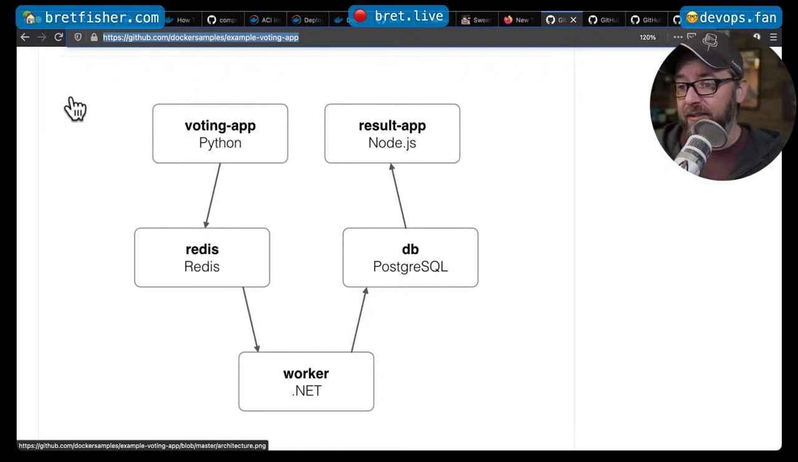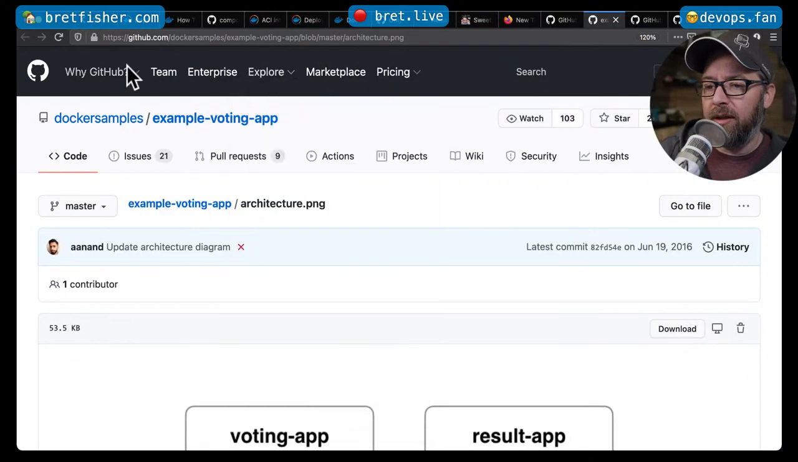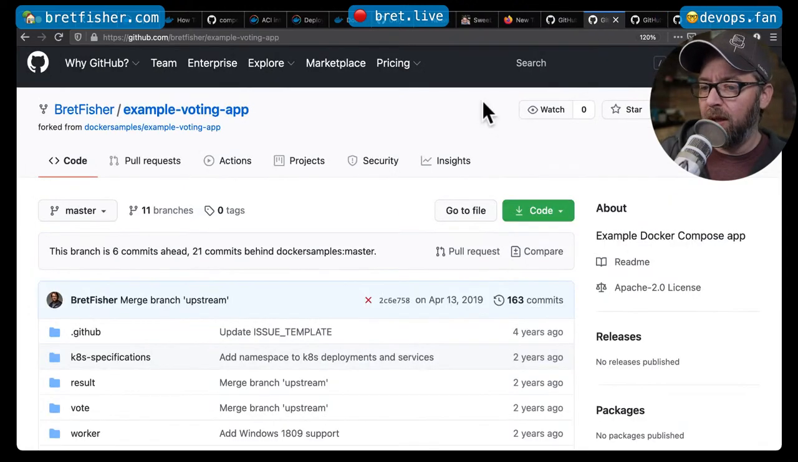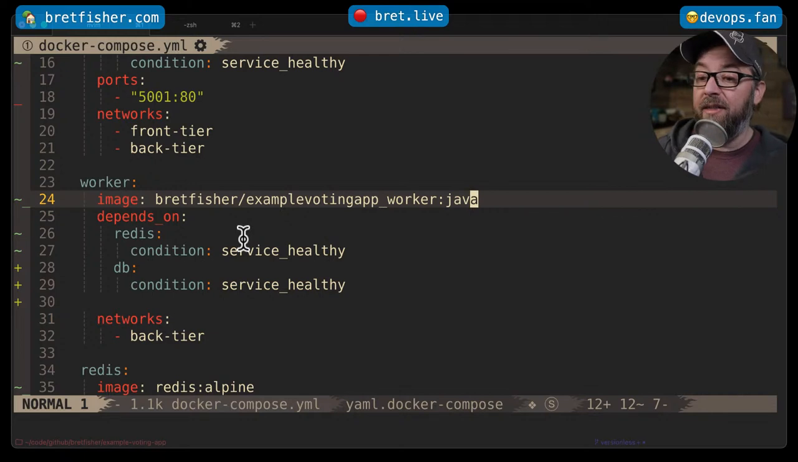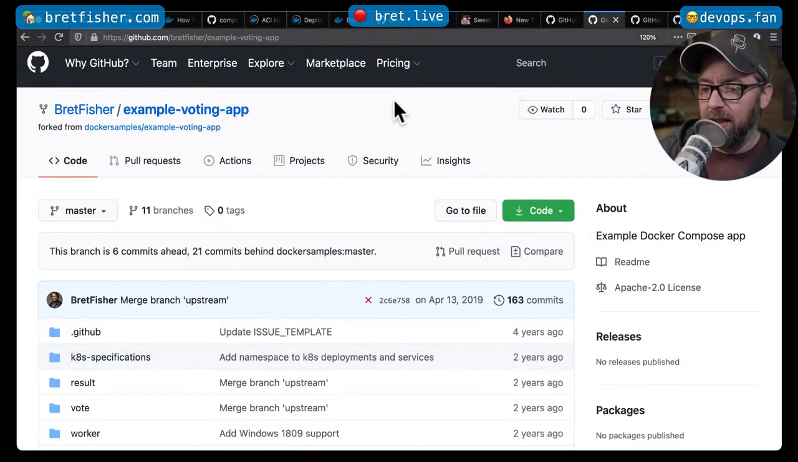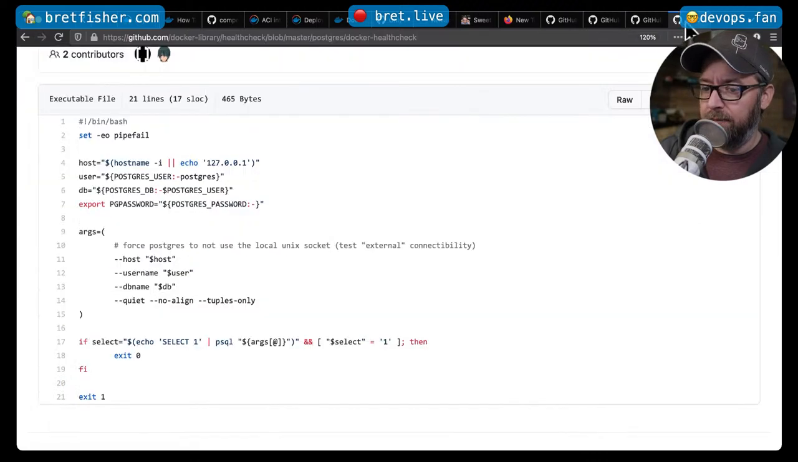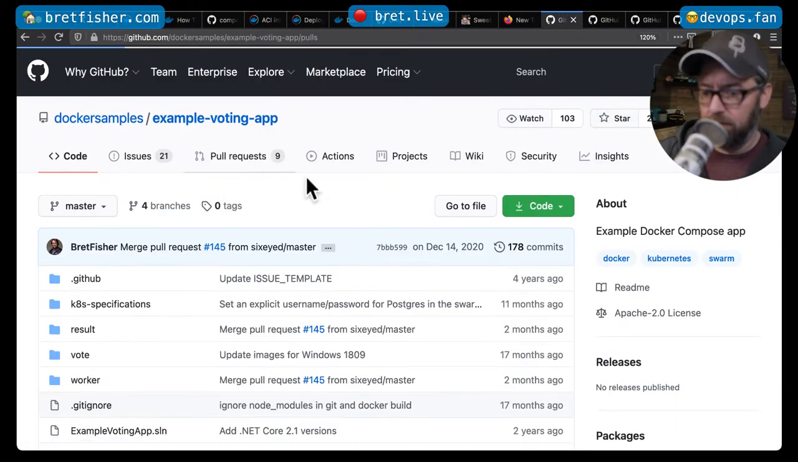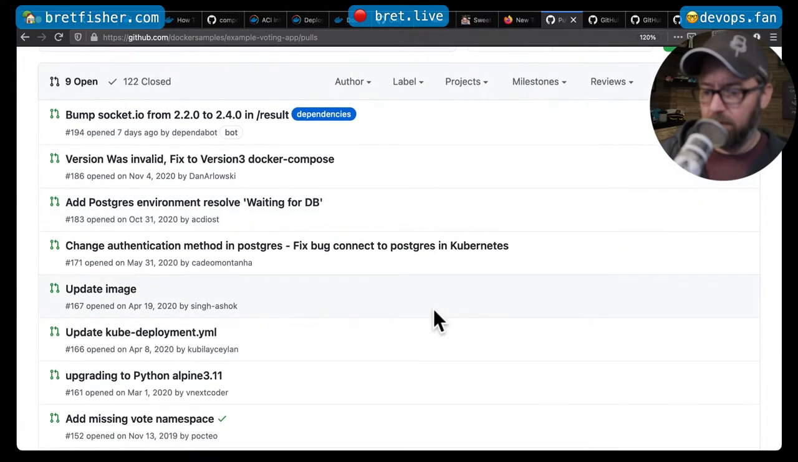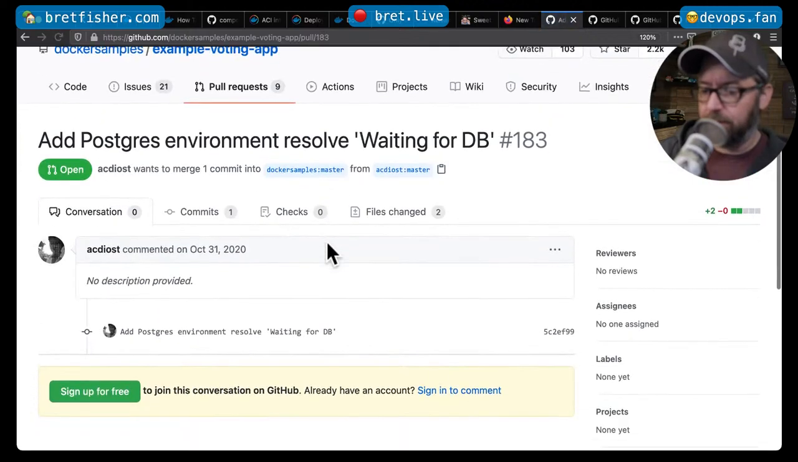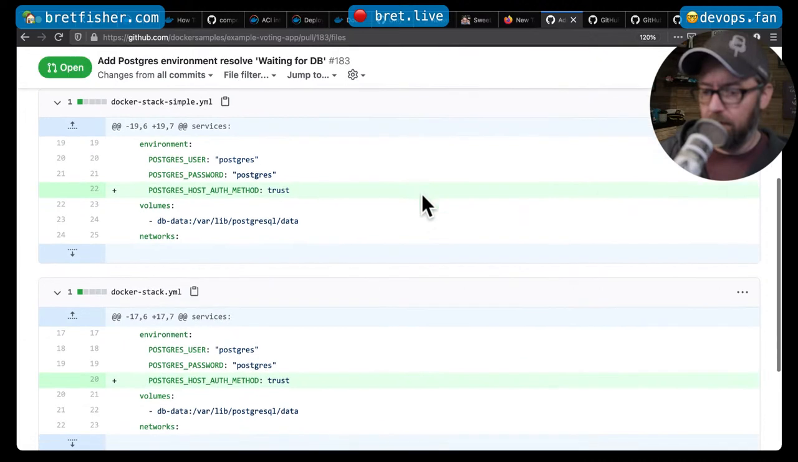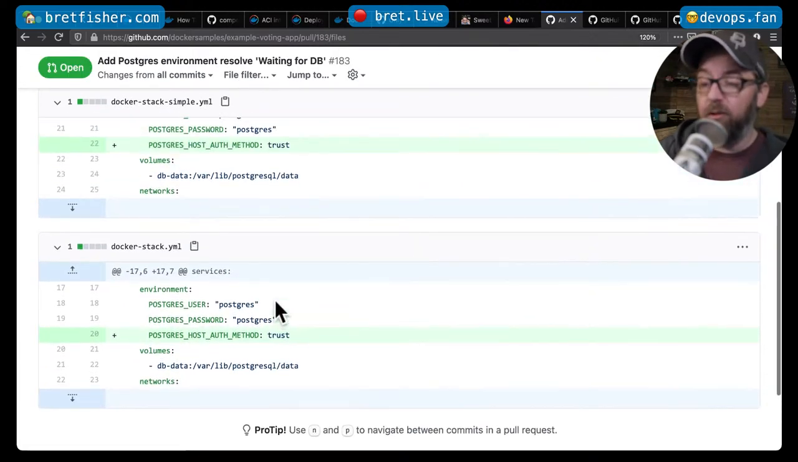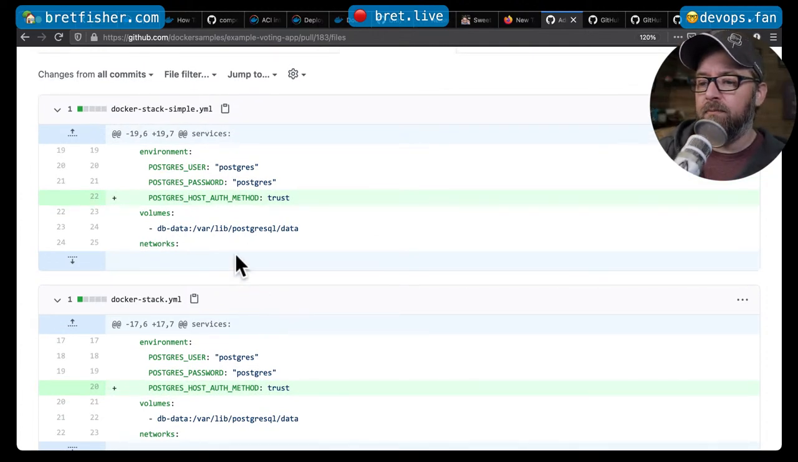All right, so last we left this, I was going to need to change this thing so that it authenticated properly to the database, since the database is going to be authenticated. Let's go over and see the official repo. Yeah, so this is one way you can do it, by the way. If you're dealing with Postgres, you can basically disable authentication.